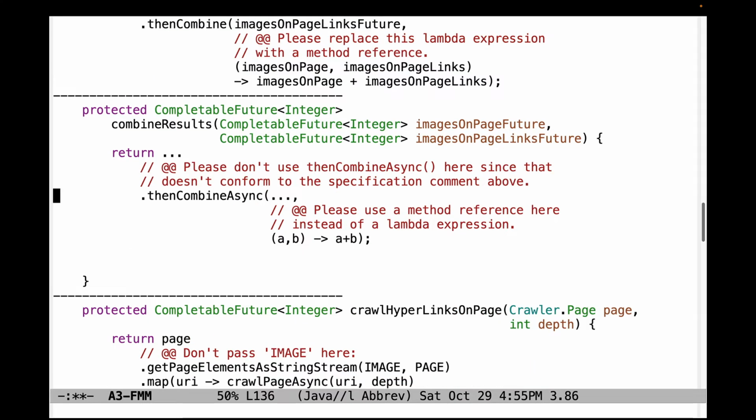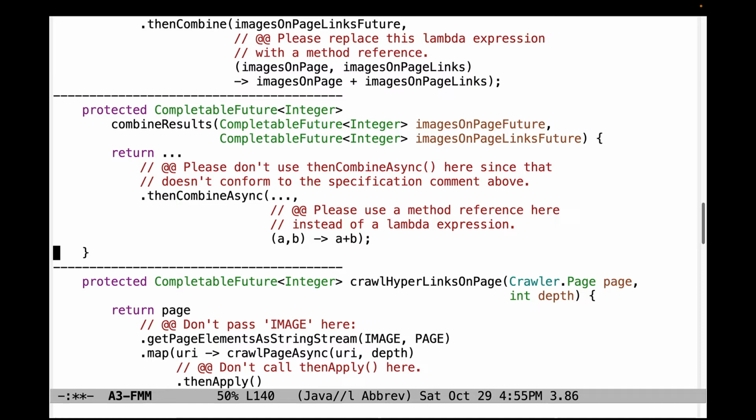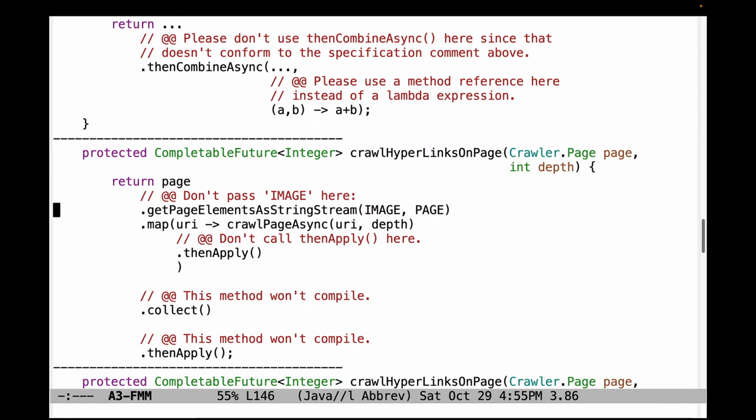Yet another issue with combine results, please don't use then combine async. That doesn't conform to the spec. And again, please use the appropriate method reference here instead of a lambda expression. Continuing on down, don't pass image here. You don't need to pass that. It's looking for pages, not images.